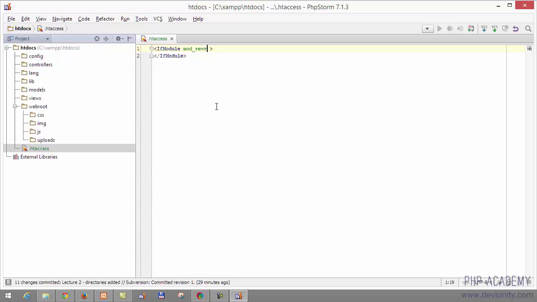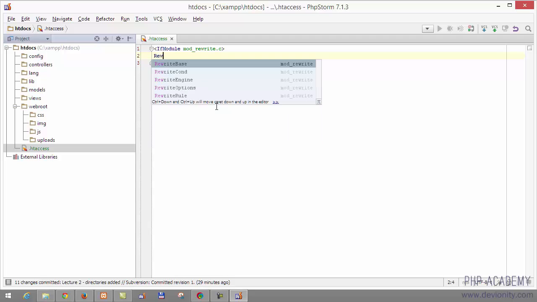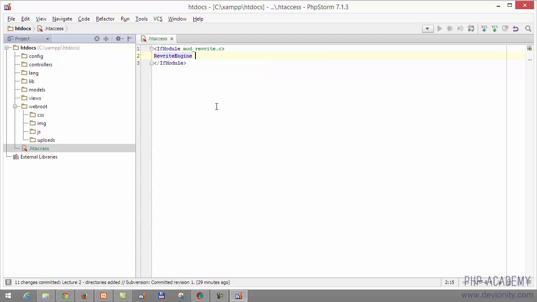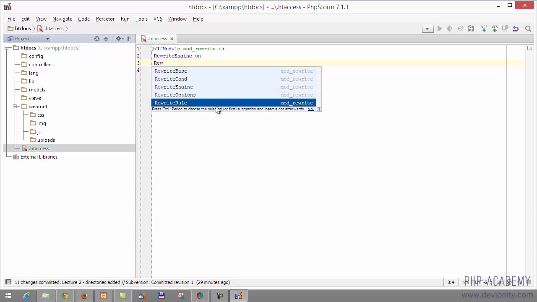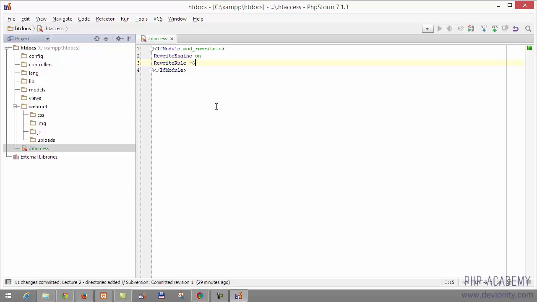What we are typing means that if the module mod_rewrite is on, we should add the rules of request redirecting. The first step is turning on the rewrite engine, and then we are adding the next two rules. The first rule redirects all the requests to the web root directory. The second rule redirects all the requests with extra symbols to the web root directory with the defined parameters shown in the address window.